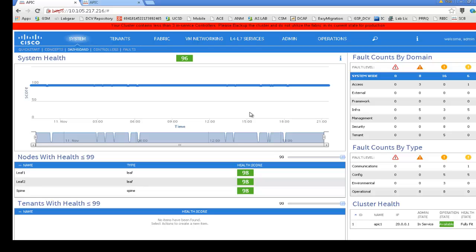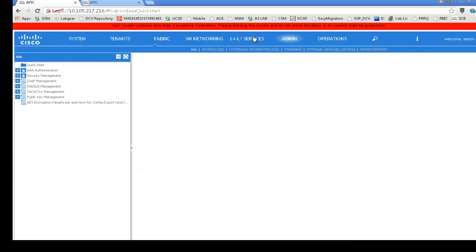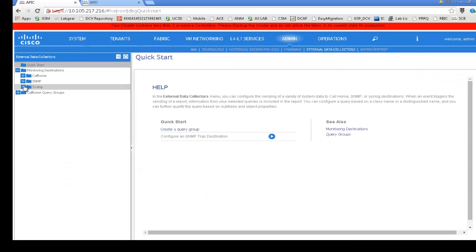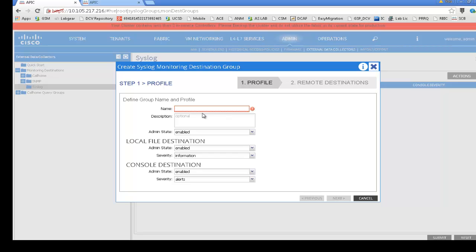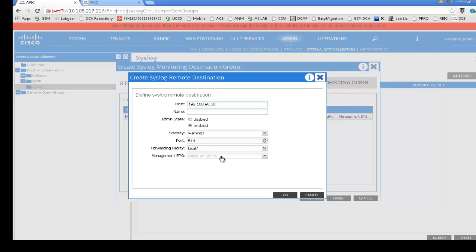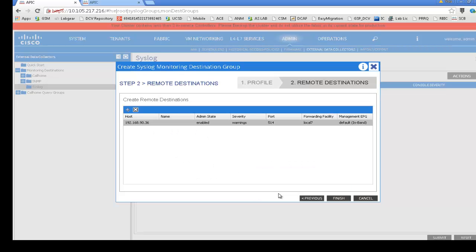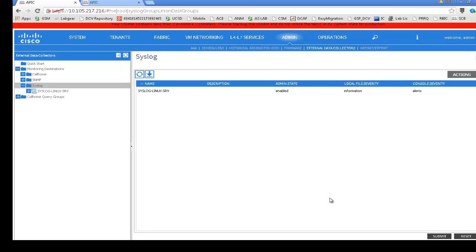Once you logged in, navigate to the external data collectors under the admin. Select monitoring destinations and navigate to Syslog. Using the action pop-up, you should create Syslog destination policy group. Let's give it a name and specify the IP address of the server and choose inband EPG. Once all the details are filled out, click OK and submit. With this, we have the Syslog server specified.